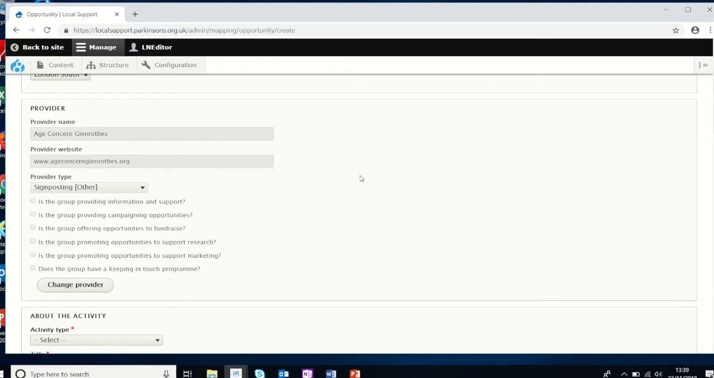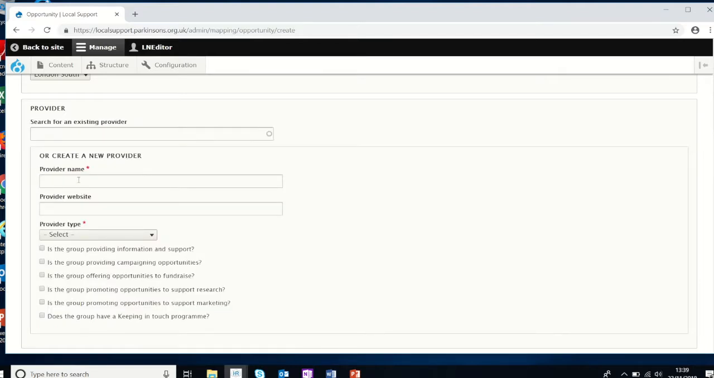If the provider is not already saved to the list, you can add them like so. In Create New Provider section, add the name of the provider. Remember, this is the name of the organisation responsible for running the activity. For example, if it is a leisure centre group, always add the name of the group, not the name of the local gym where the activity happens. You can add this later on.